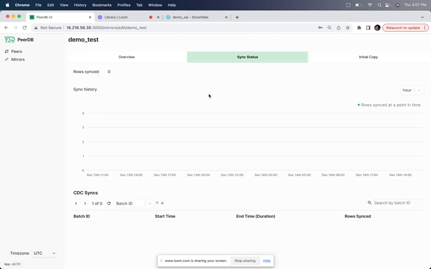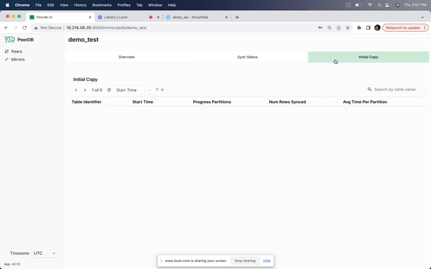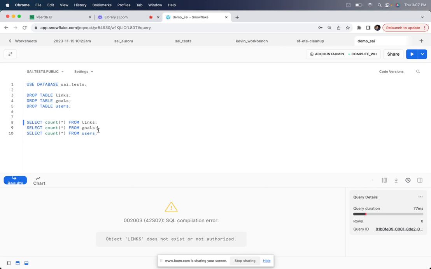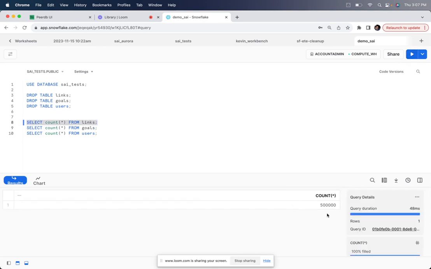Now let's go to the initial copy tab and see the status of the mirror. Let's give it a second. Okay, looks like the initial load for links finished, and it took around 5 seconds. Now let's go ahead to Snowflake and query the data. Now if you see, there are 500,000 rows.